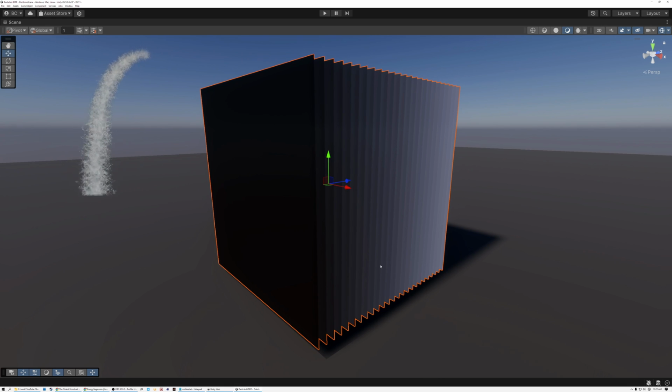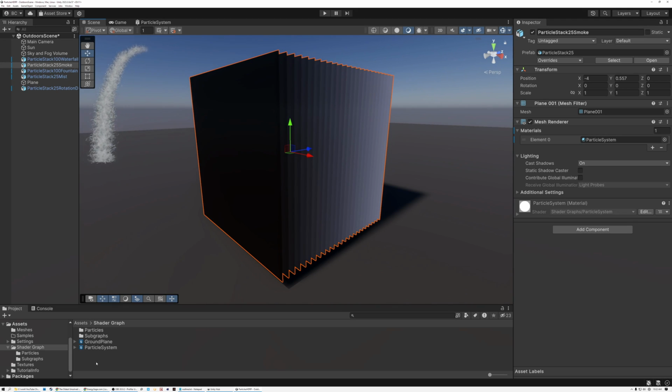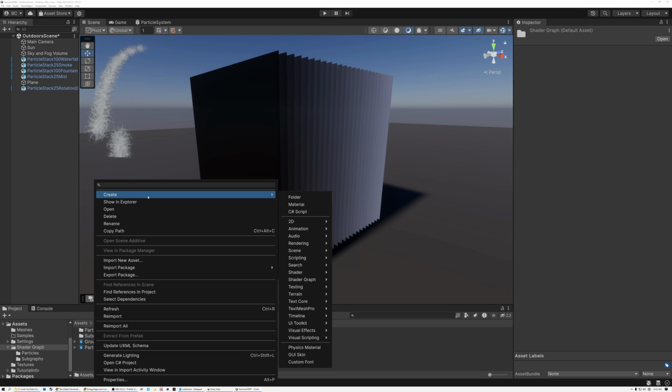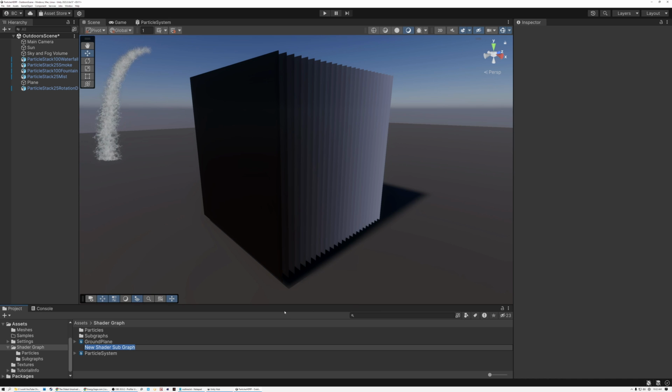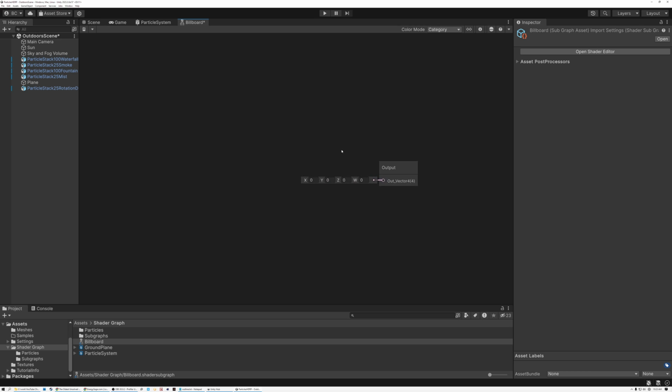Alright, so let's get started with the Unity version of our camera-facing billboard shader, and then we'll switch over to Unreal and I'll show you how to do something similar there. So the first thing that we need to do is create a new subgraph. I'm going to right-click and pick Create Shader Graph Subgraph, and I'm just going to call this Billboard. This is going to be our subgraph that actually does the transformation, so we're rotating our planes to face the camera.